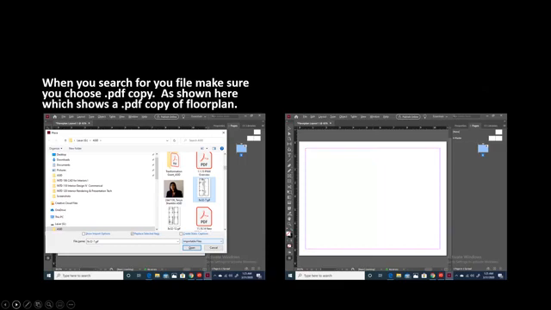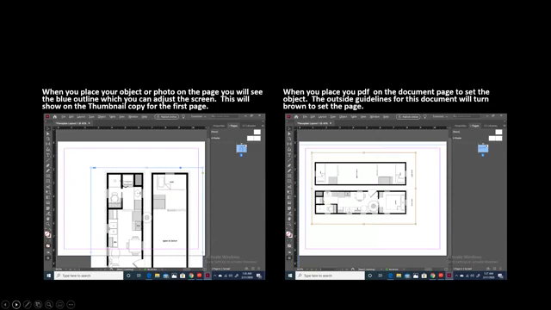Now shown here, I'm pulling a PDF copy of a floor plan. And what happens afterwards, it will come up on the screen as you see here. You'll see this blue outline, and then you adjust it on your screen. It will also show a thumbnail in the section where it says Page, and this is your first page. When you place your PDF on the document page, set the object. The outside guidelines will turn brown to set the page.